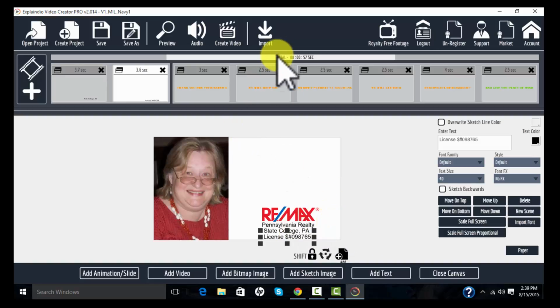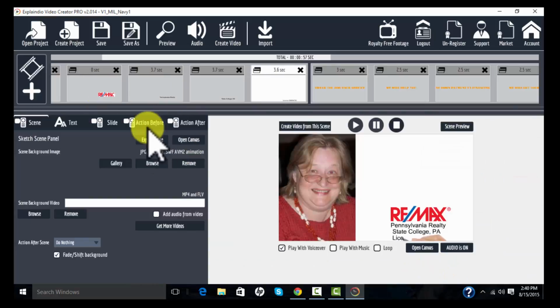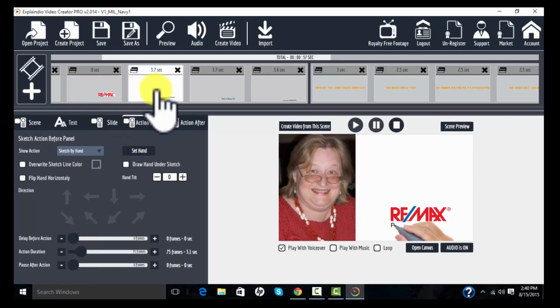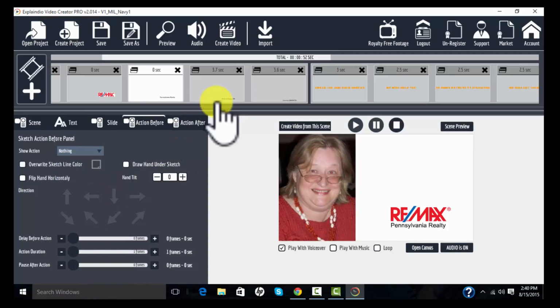Those are little bits of information that on the default will add a bunch of time to our video. We don't want that to add time. So we're going to close this canvas just right now. We're going to Remax. We're going to say the action before that is nothing. We just want it to appear on the screen. We want the same thing to happen here. We don't want to have all of this stuff sketched. Our video is long enough as it is. We just want it to appear. All right, we want that text to appear.